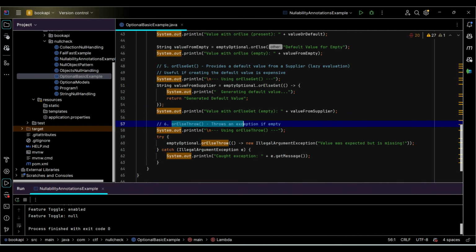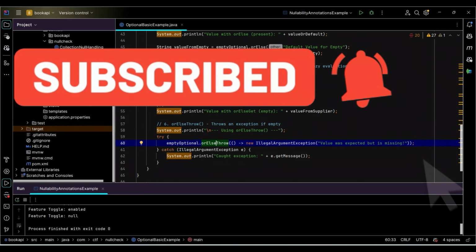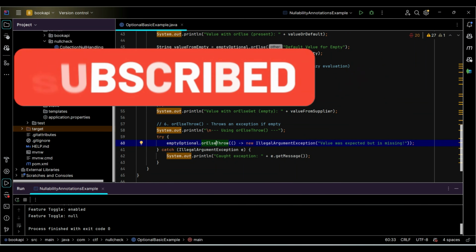Then comes orElseThrow. This is where, if the optional is empty, an exception is thrown. So you check for it and throw an exception. That's why you use this optional.